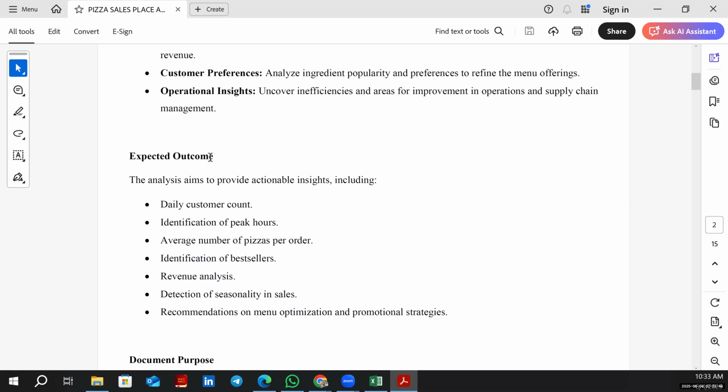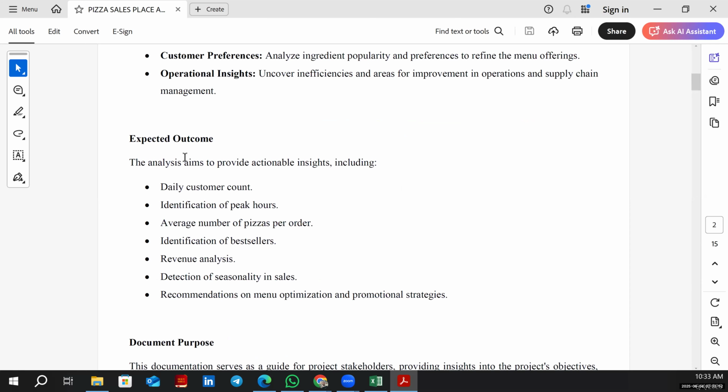Now, what are the expected outcomes? The outcome that I expected in this analysis. Now, I said the analysis aims to provide actionable insights, including, well, we want to look at daily customer counts. How many customers are they having on a daily basis? Which day of the week has the highest customers? Do you understand? I want to look at identification of peak hours. Which hour of the day brings in more sales?